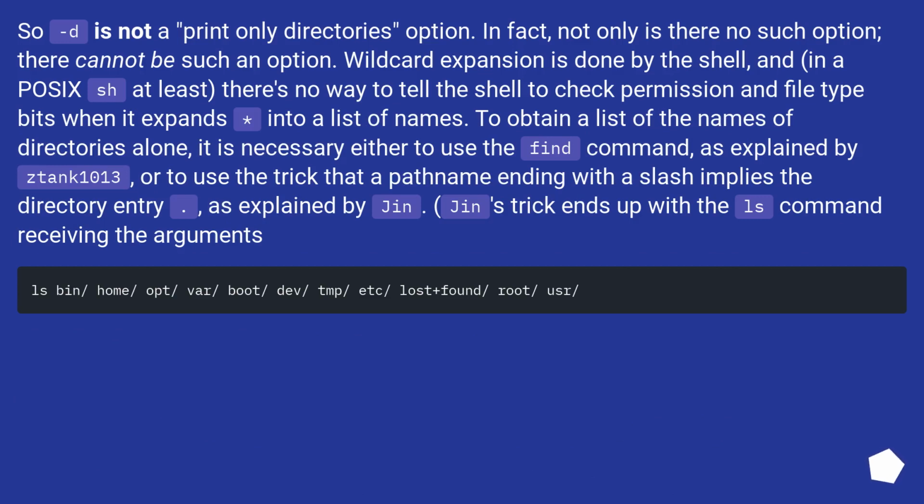So -d is not a print-only-directories option. In fact, not only is there no such option, there cannot be such an option. Wildcard expansion is done by the shell, and, in a POSIX sh at least, there's no way to tell the shell to check permission and file type bits when it expands into a list of names. To obtain a list of the names of directories alone, it is necessary either to use the find command, as explained by Stank 1013, or to use the trick that a path name ending with a / implies the directory entry, as explained by Jin.